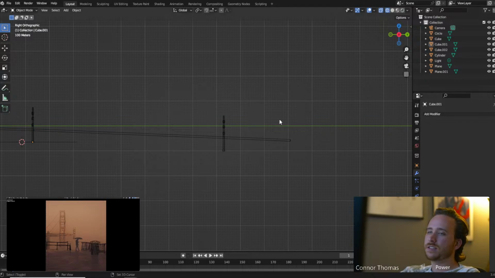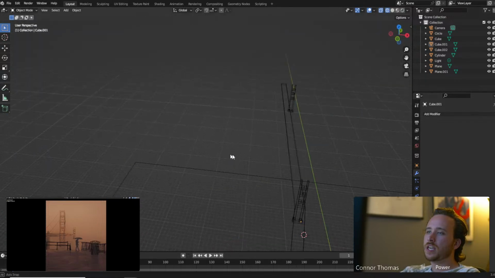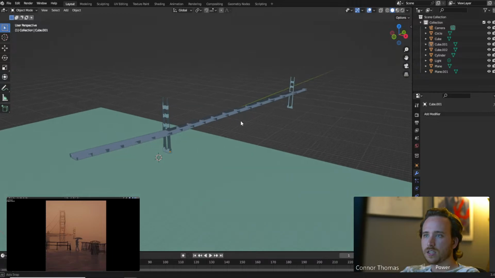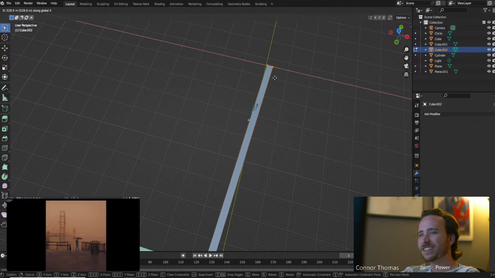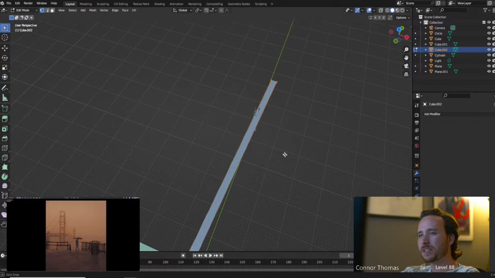And yes, blocking. Oh my god, okay. Let's grab this. We're gonna line them up a little bit better.